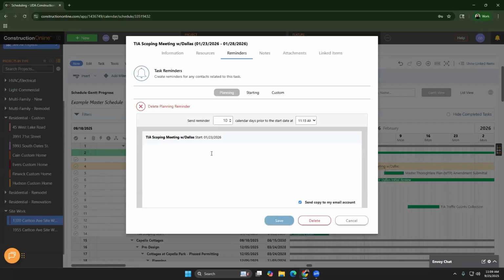So if I wanted to create a planning reminder, you can send a reminder 10 days before, and then maybe I want to send another one a day before the task starts. I can go in and set those up so we can set multiple reminders even for that task.